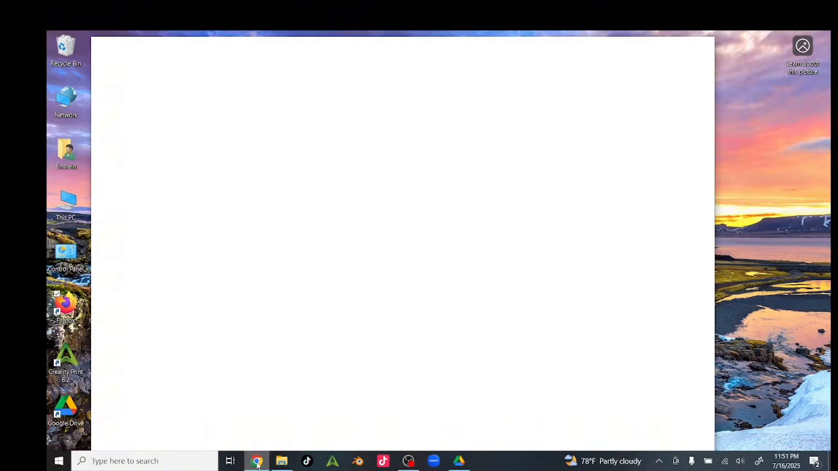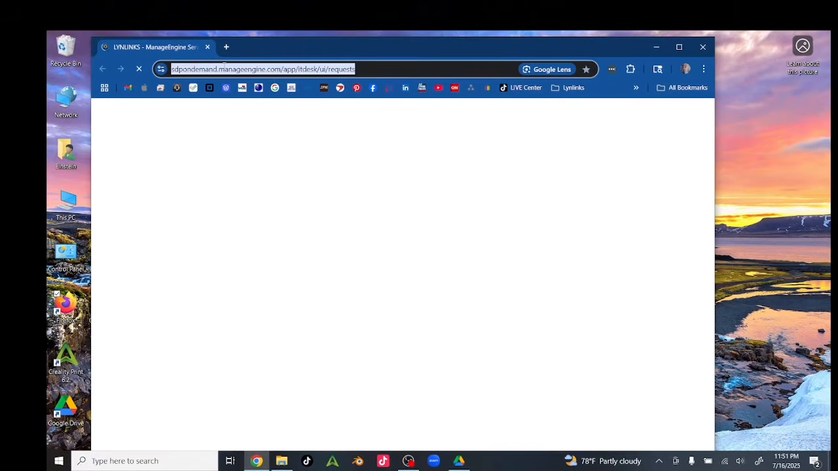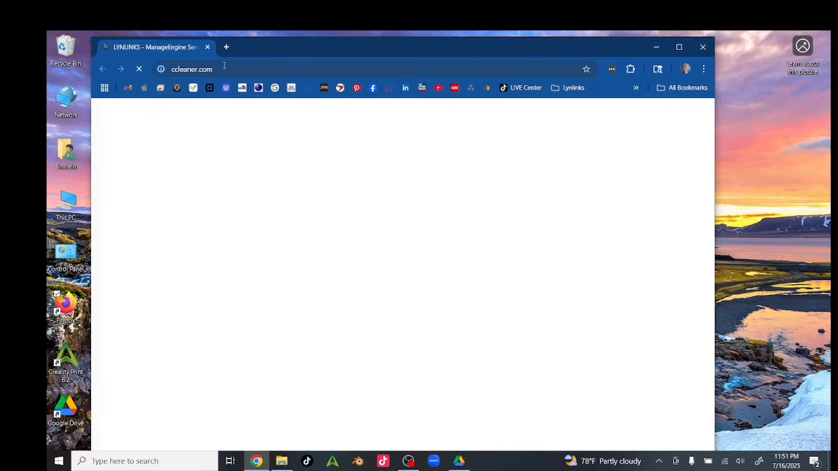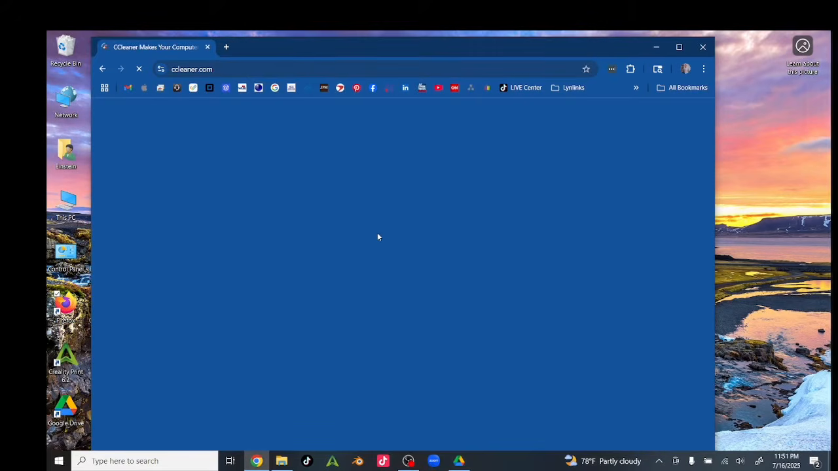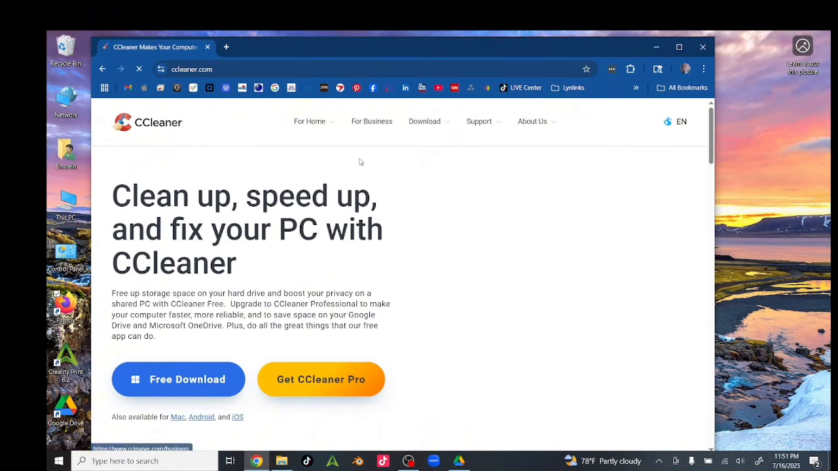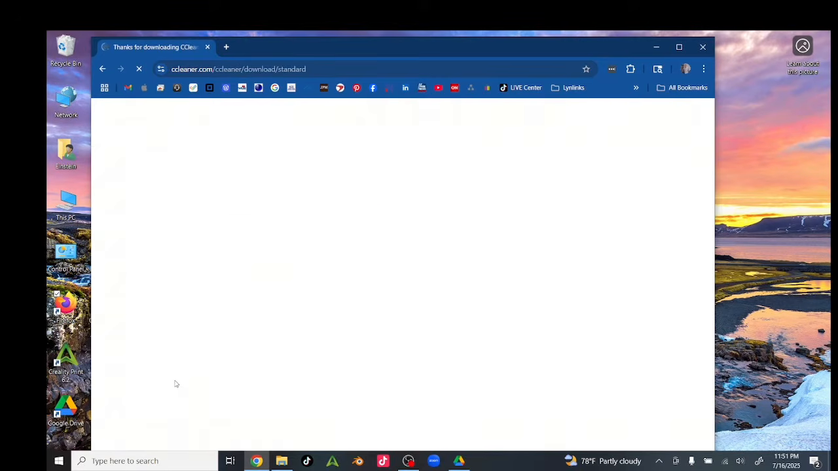So what I'm going to do is open up my Chrome, and then I'm going to close these tabs. I have my Chrome set up to start my email and some other things there. So we're going to just type in CCleaner.com. And like with most programs, you'll go over to their website, and there's a pro version, there's the free download, but the free download also kind of tries to talk you into the pro version. But let's just go ahead and click free download.